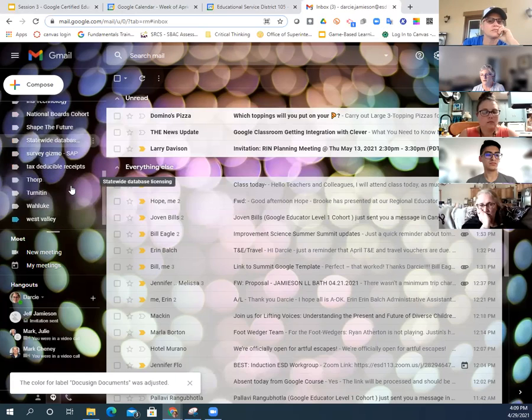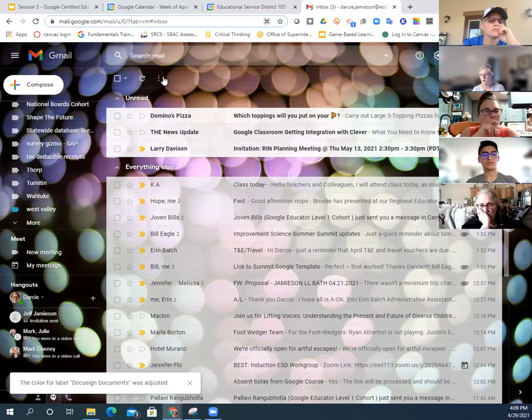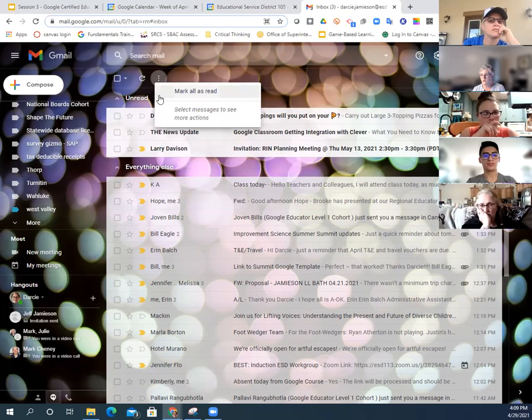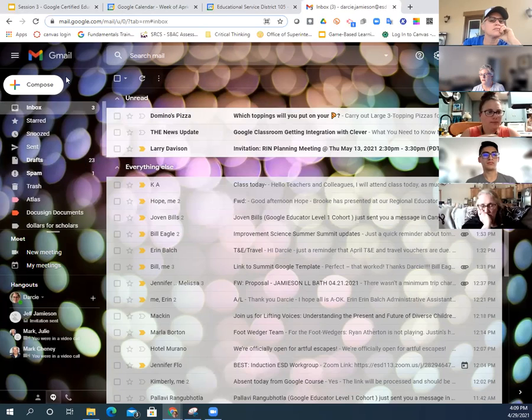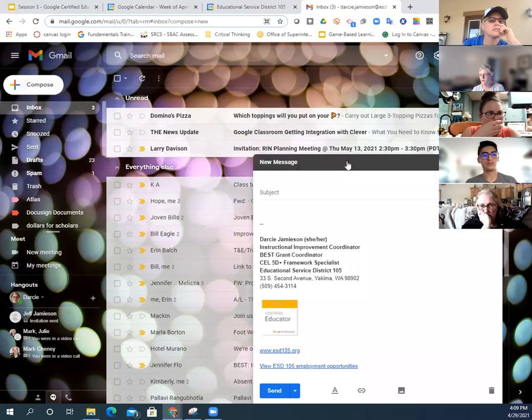I have a number of different labels. If you're going to create a new label, three dots, I can mark them all as red. So I'm going to create new.